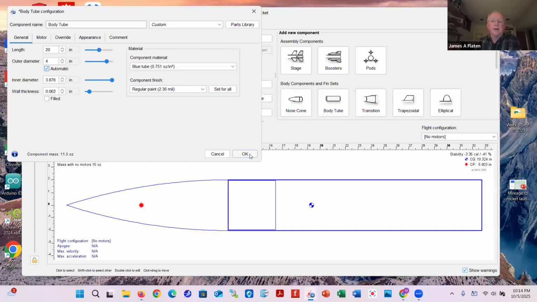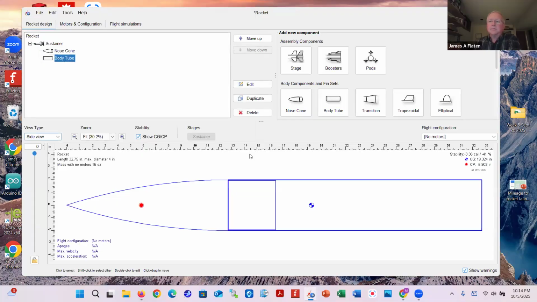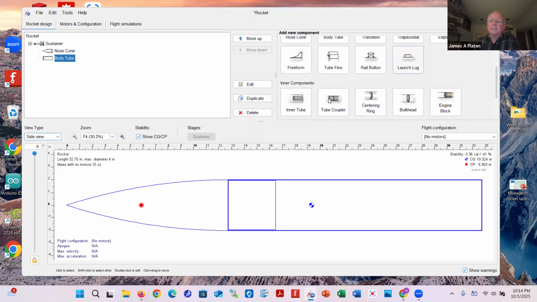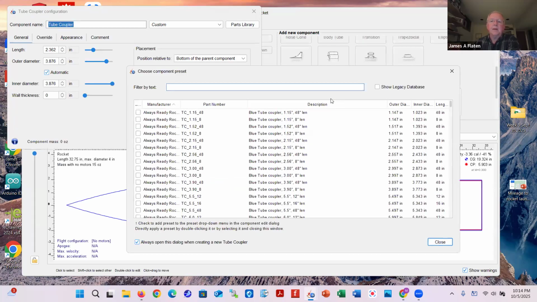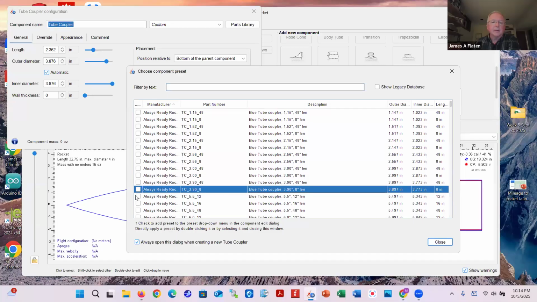Okay, so now I have two parts. My stability is still not healthy, but I'm not finished yet. I want a coupler tube, and the coupler tube is going to connect this particular body tube to the one below it. So let me say coupler tube next, tube coupler. Basically I want a 4-inch coupler tube. There it is, 8 inches long. That's good. That means it sticks into the section above it and the section below it by 4 inches each, one diameter.